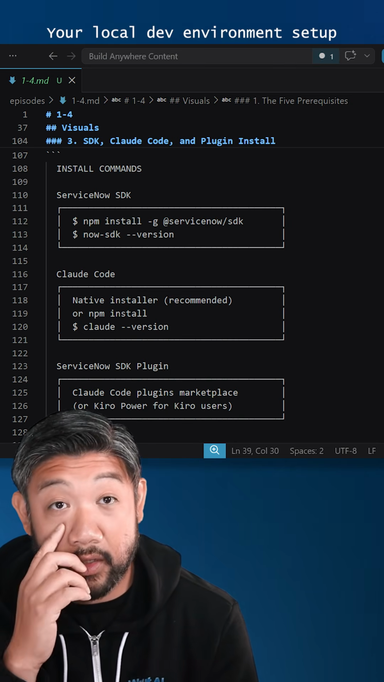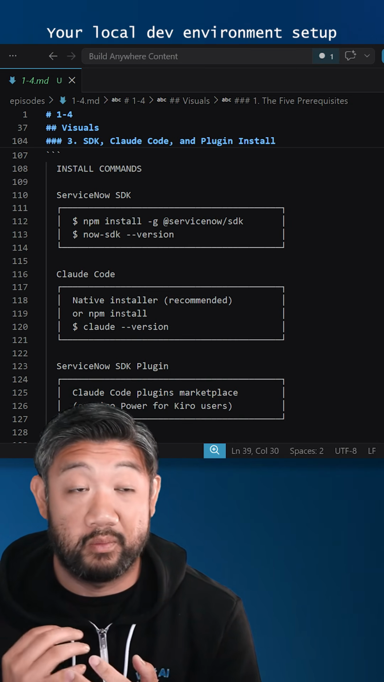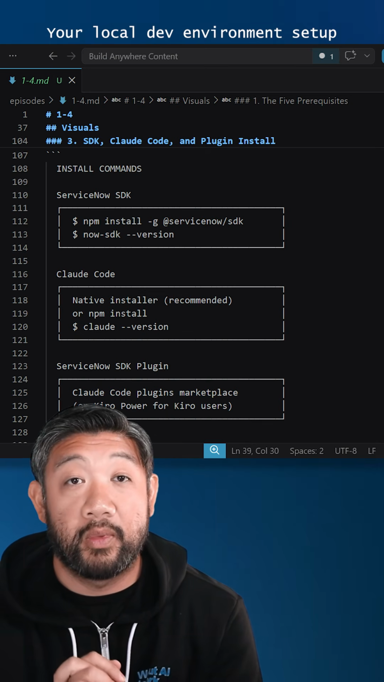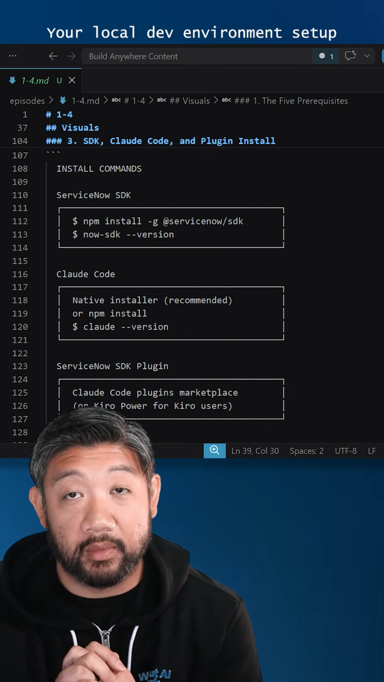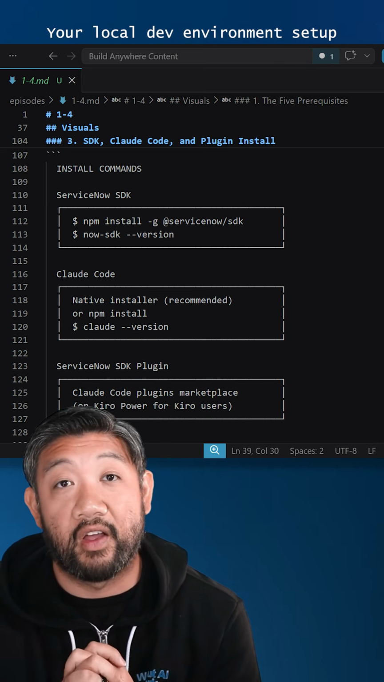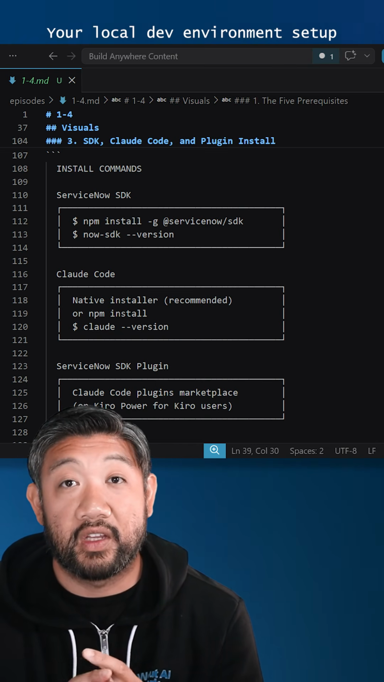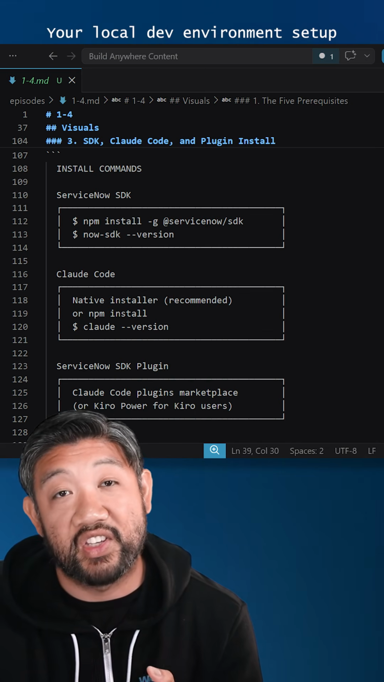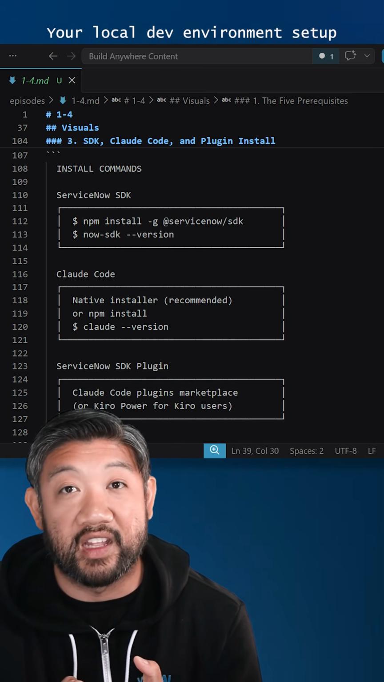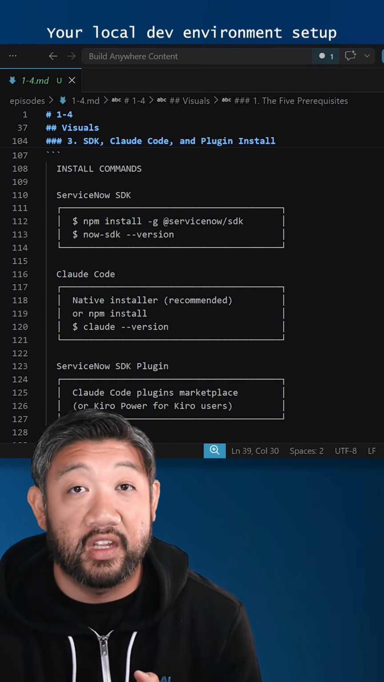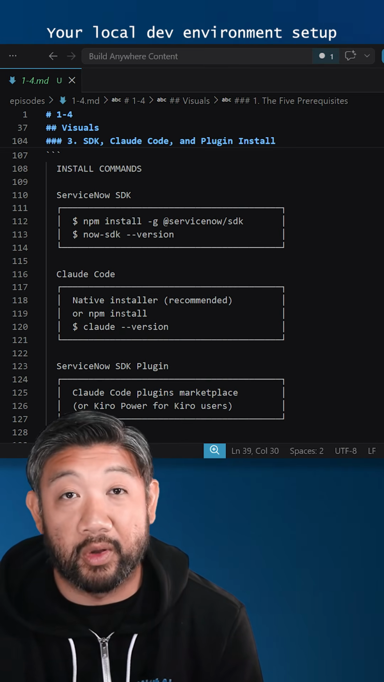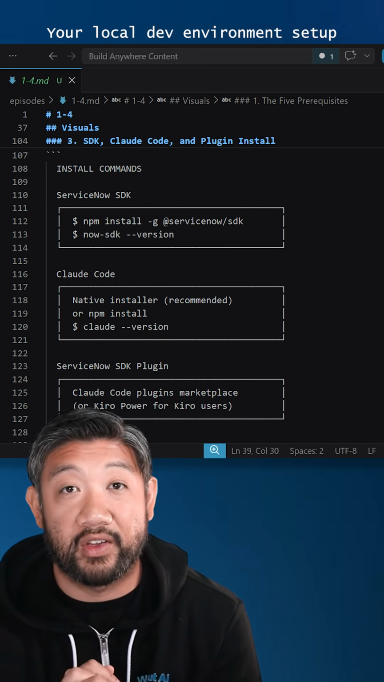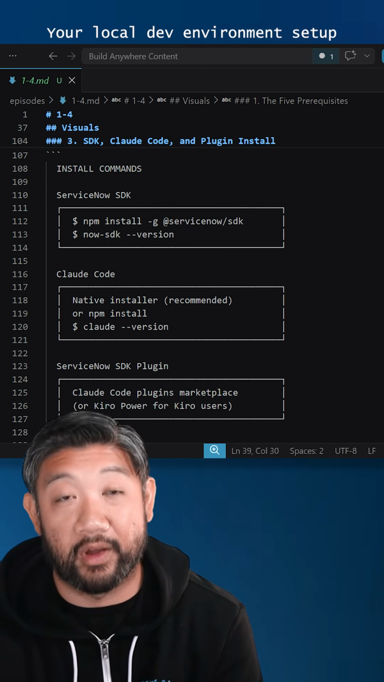Now, the piece that ties Claude Code to the ServiceNow platform: the ServiceNow Fluent plugin. Open the Claude Code plugins marketplace via /plugins and install Fluent. This gives you two agent skills, one for setting up SDK projects and one that teaches the SDK's metadata documentation. Without this plugin, Claude Code is just a general purpose coding agent, but with it, it knows how ServiceNow works. If you're using Kiro instead of Claude Code, the same thing is available as a Kiro Power.